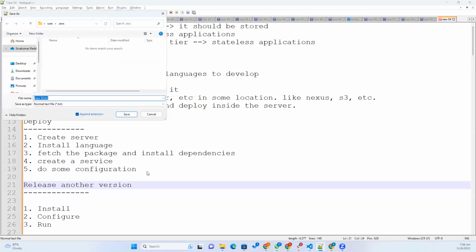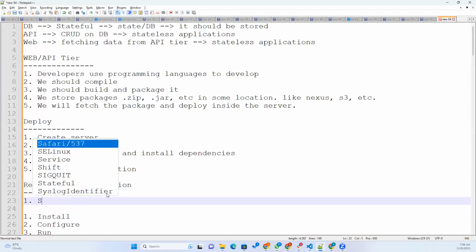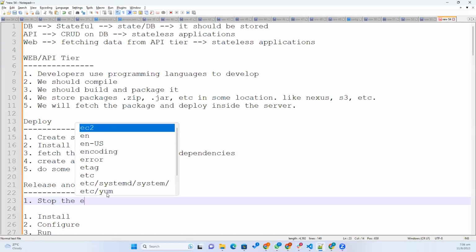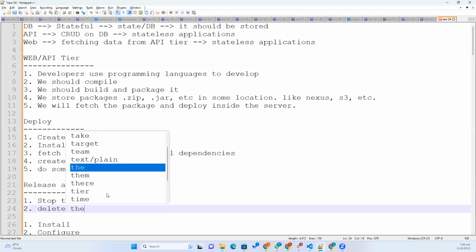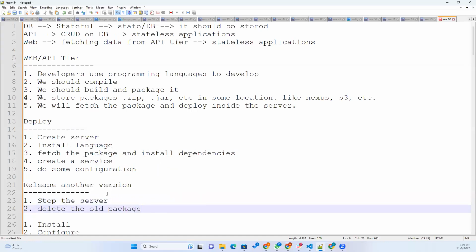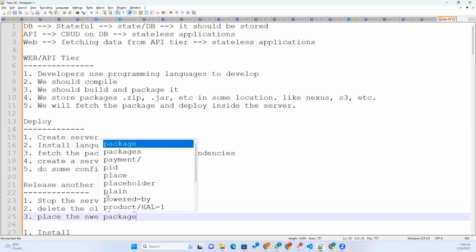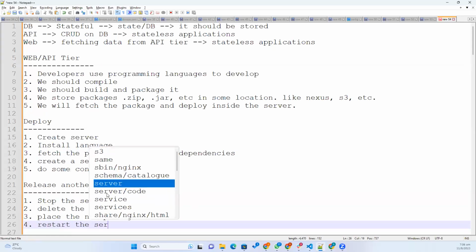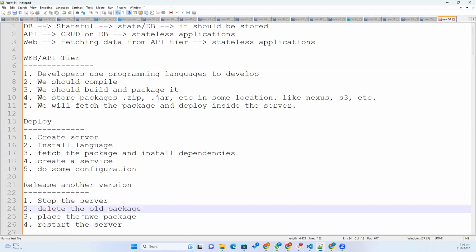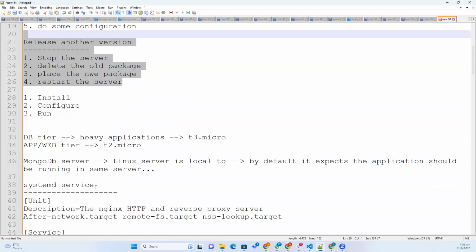So when you want to release another version, what we have to do, this is a simple process again. Stop the server, then delete the old package, place the new package, and restart the server. So this is the releasing of another version, which we will discuss as part of our release management.